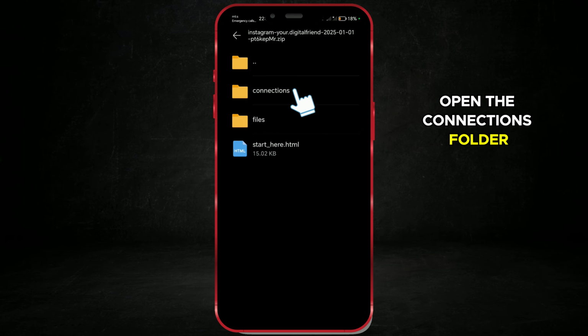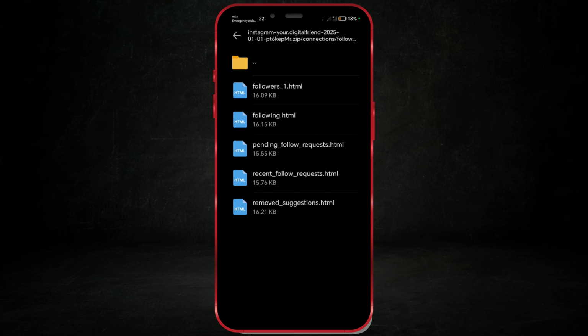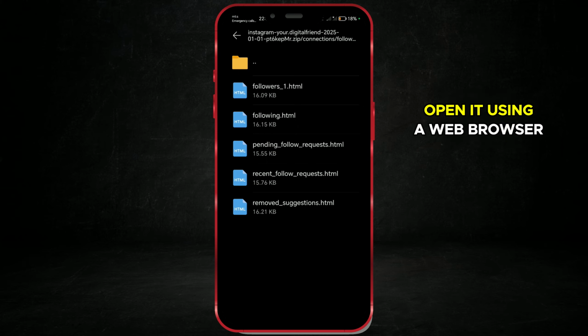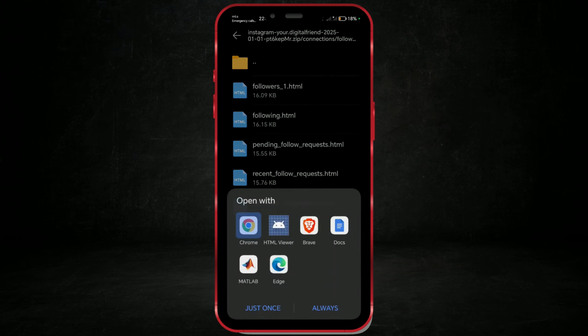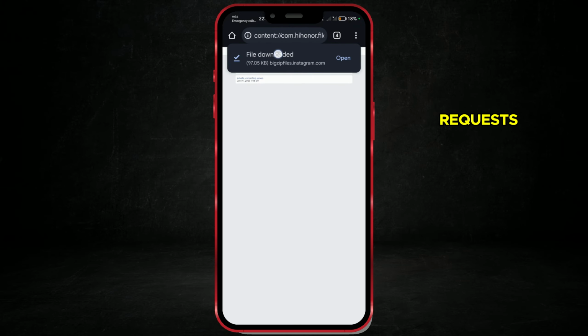Open the Connections folder and then the folder named Followers and Following. If you want, you can check other files, but we need the file called Pending Follow Requests. Open it using a web browser. And here are the pending follow requests.